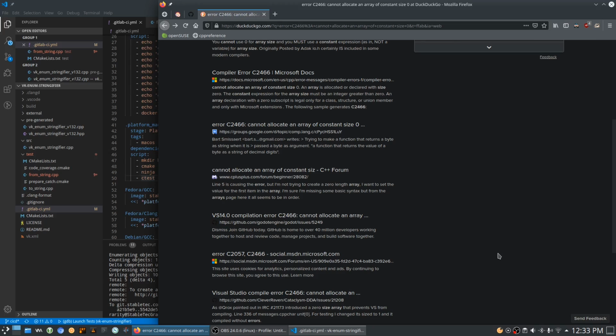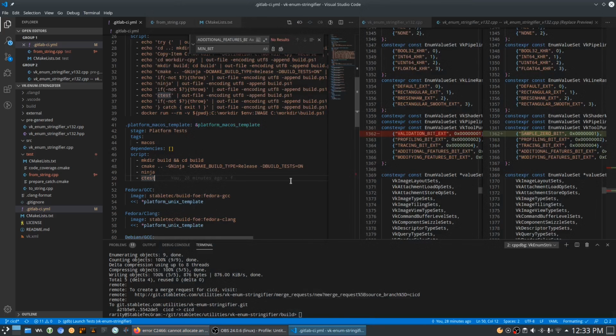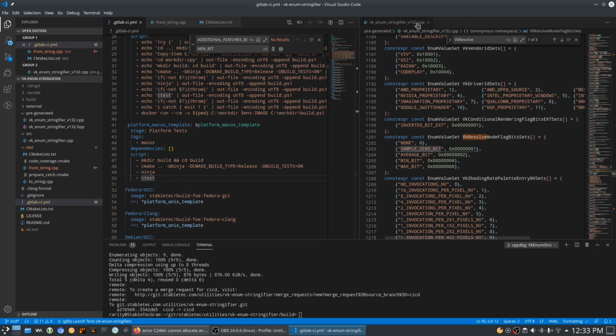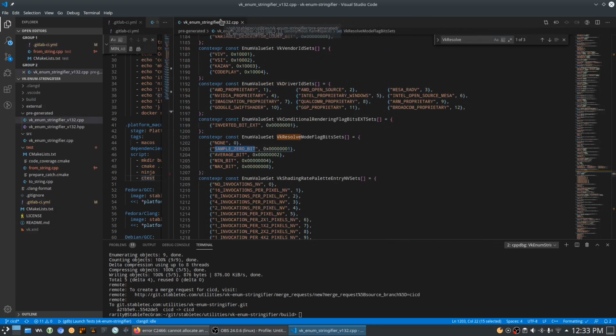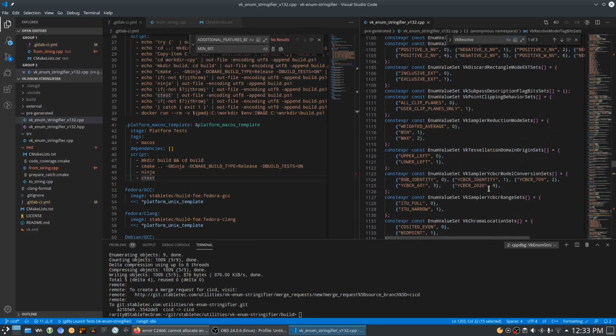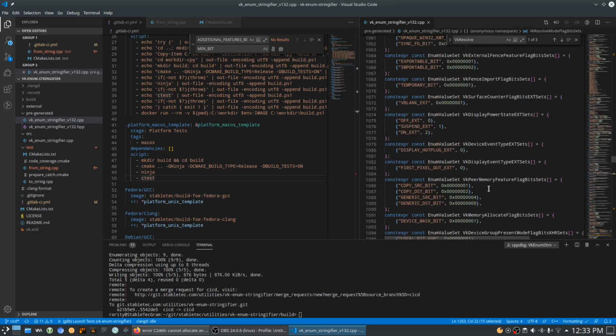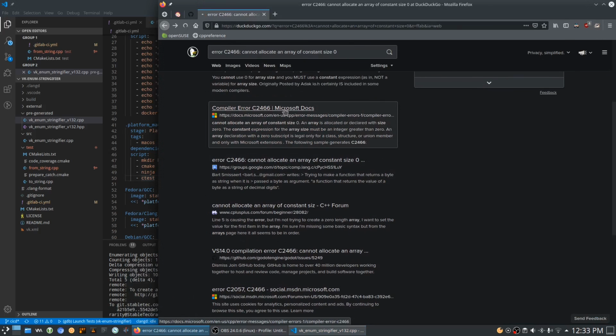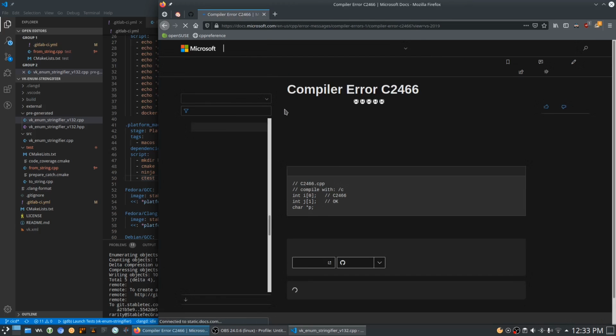This is annoying. Microsoft's going to throw a wrench into my plans. My beautiful plans. It cannot accept items of length 0. Because I don't know why. C2466.